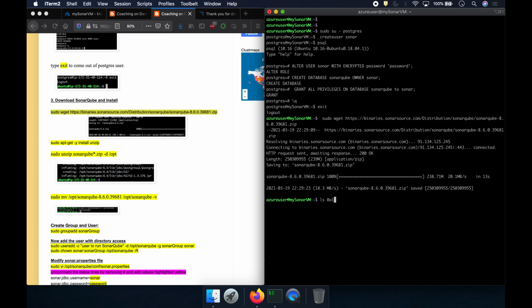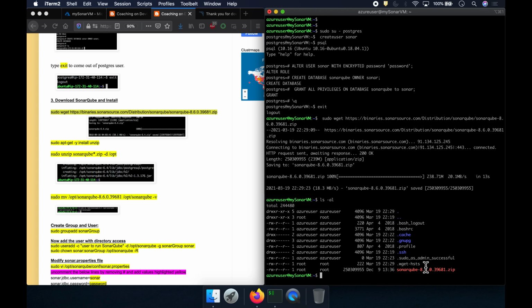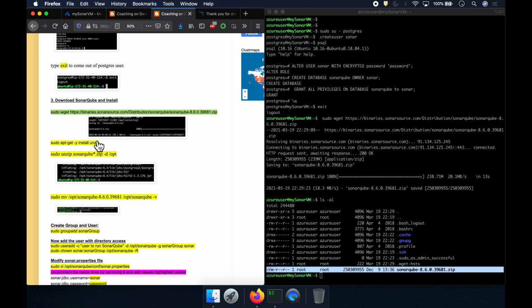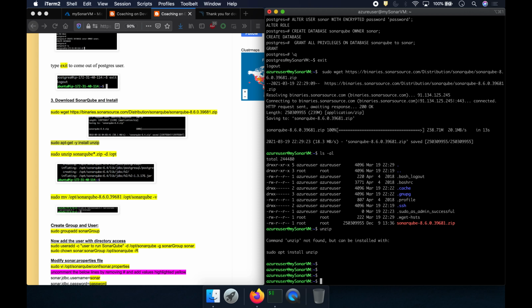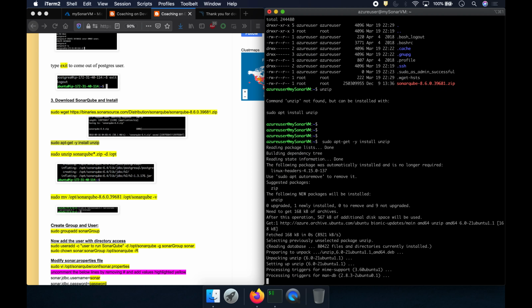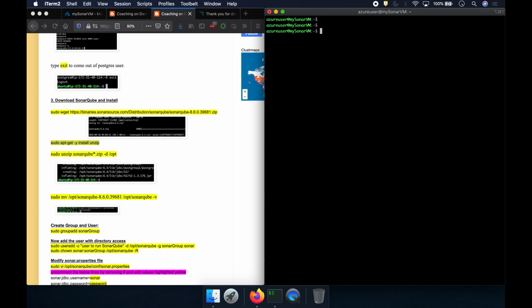Okay, so now it got downloaded over here. So let's go ahead and install the unzip utility. I don't think it is there. If you type unzip, see, it's not there, right? So let's go ahead and install that. Okay, fantastic. And then we are going to extract the zip file.